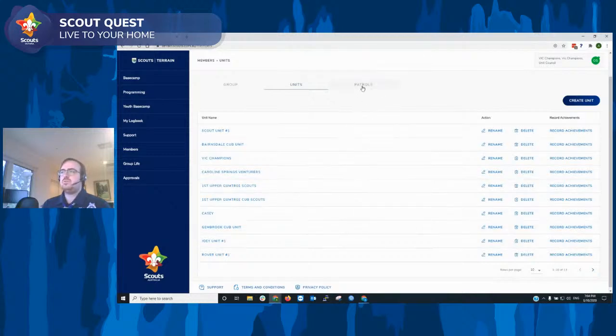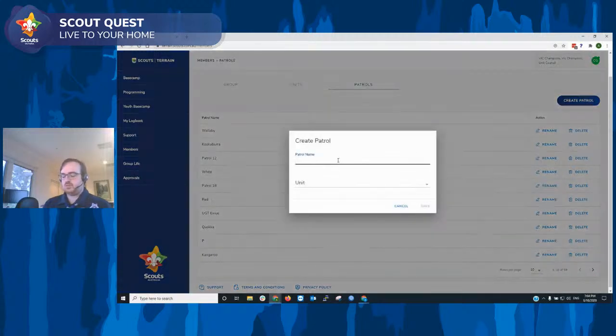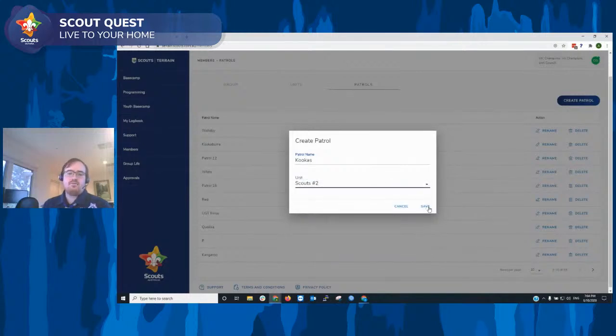To make a patrol, you go to the Patrols tab and you press Create Patrol in the same way. So this could be the Cookers, and they are in Scouts number 2. If you do have multiple of the patrol name within your group, that is fine. You just assign them to the correct unit and they'll appear.